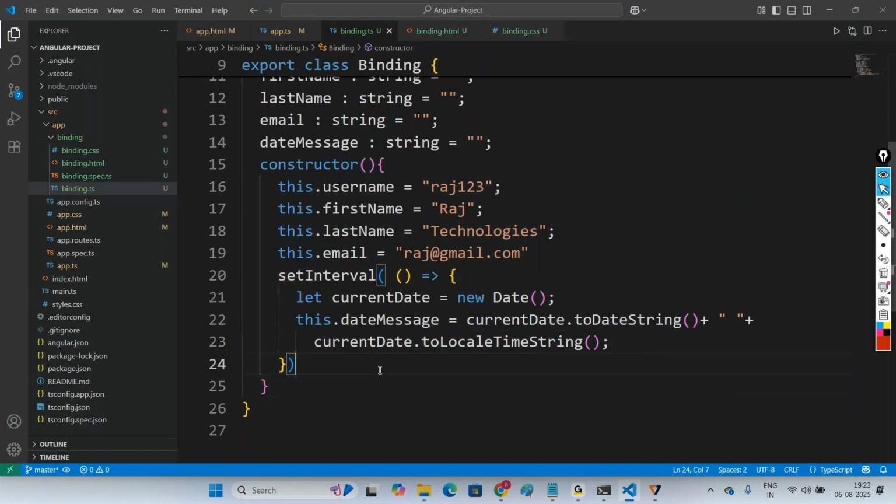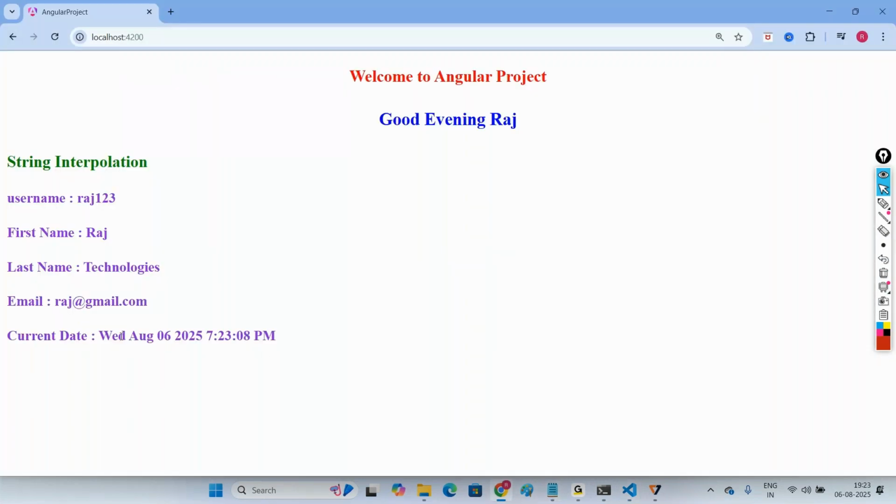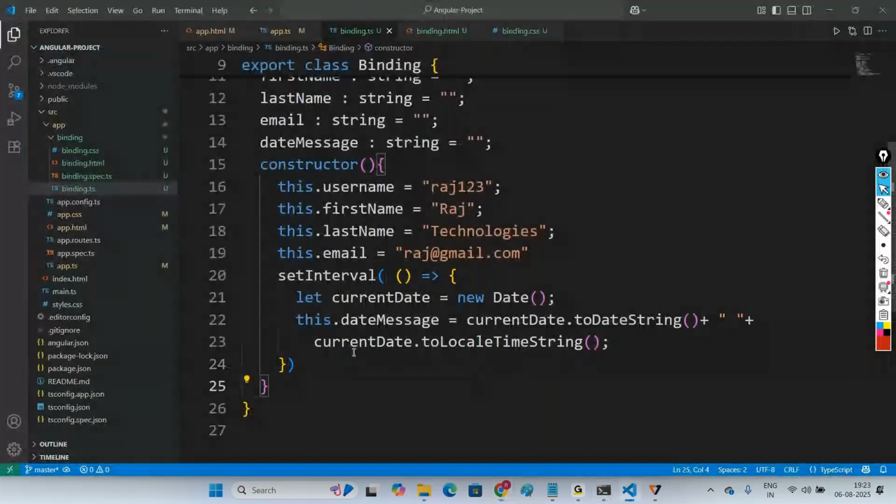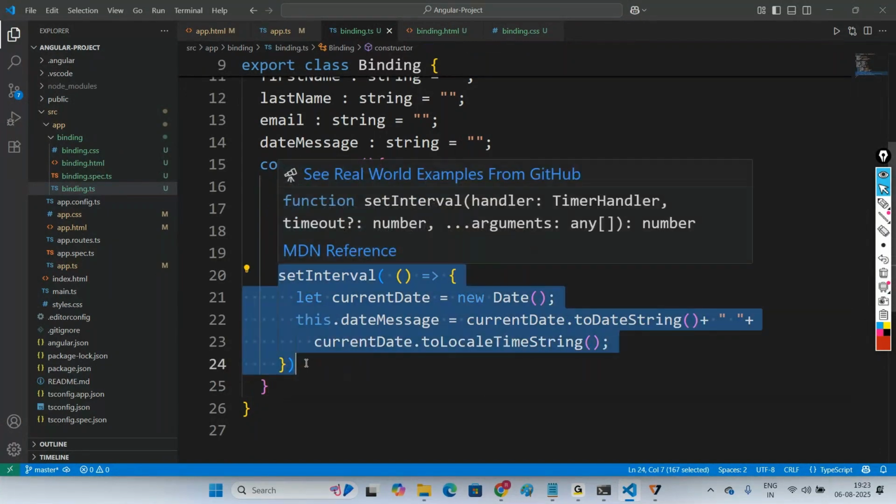That's it. Now see, on your browser, are you getting here? Is the time also getting updated automatically? So this is the way to display the current date and time, including the seconds, when we write this piece of code.